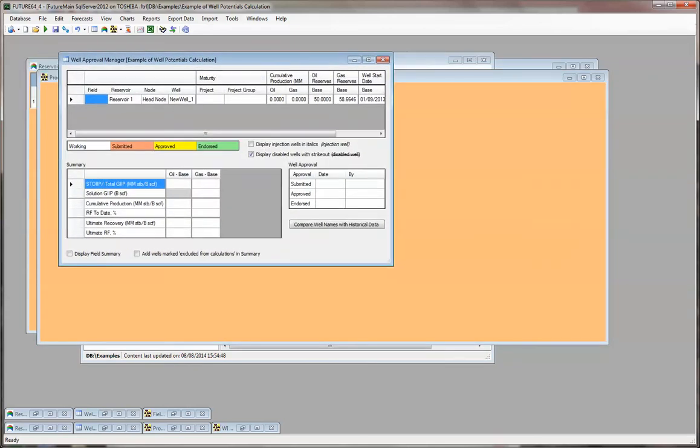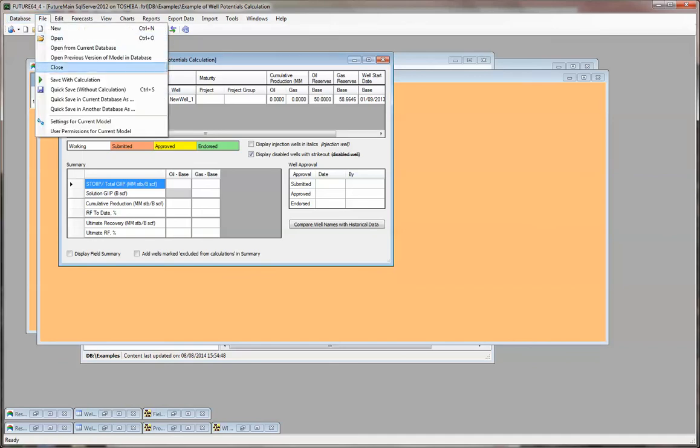And then once you've got an open model, you can add and edit using the various commands. You can define your wells, your well potentials, your production network constraints and everything. And then having done the changes, you've got a couple of options with saving. You can do a quick save, which is without calculating the output profiles, and that can be quick save or quick save as, so you can give a different name to it.